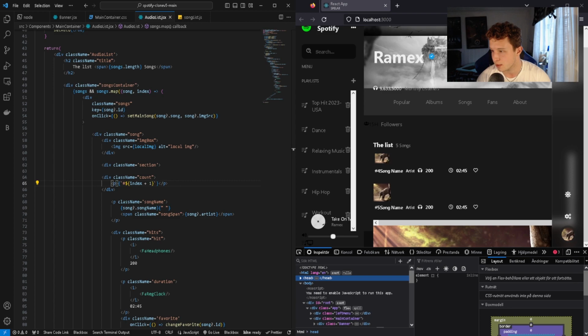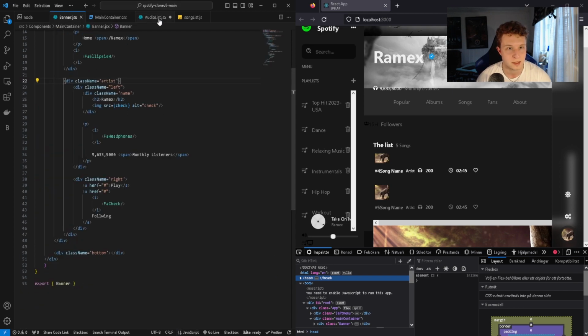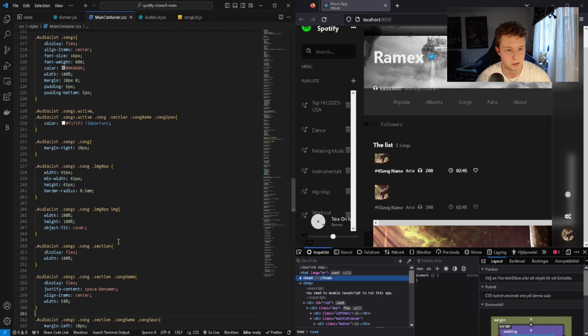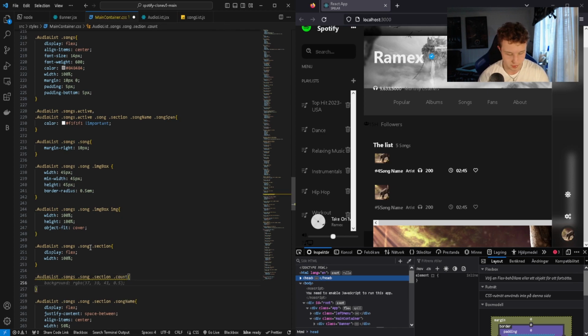So what we want to do now is essentially add some margin right to this. So let's do that. So it's inside the section, and we want to go to, what is it? Might want to save that as well. So it's song.section. Okay, so song.section, and it's here, and we want to style count. So copy this line here and do .count, and in here we want to add some margin right. So say a margin right of 10 pixels, for example, and boom, that looks a lot better.